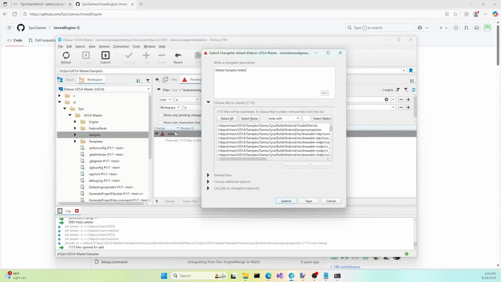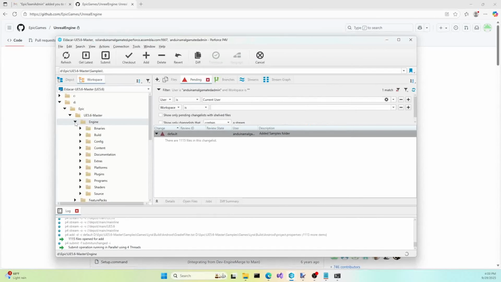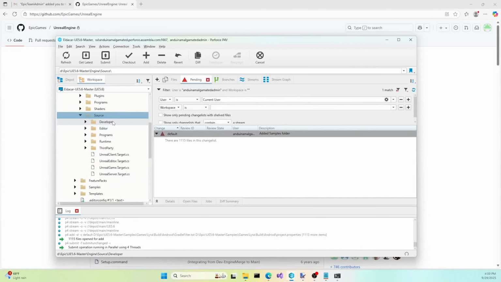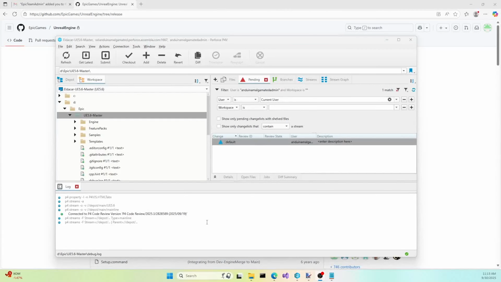Samples folder. I'm going to skip adding the rest as this is majorly boring. However, we'll recommend adding each one of these one by one. I shall do that and come back to you. Everything is added at last.